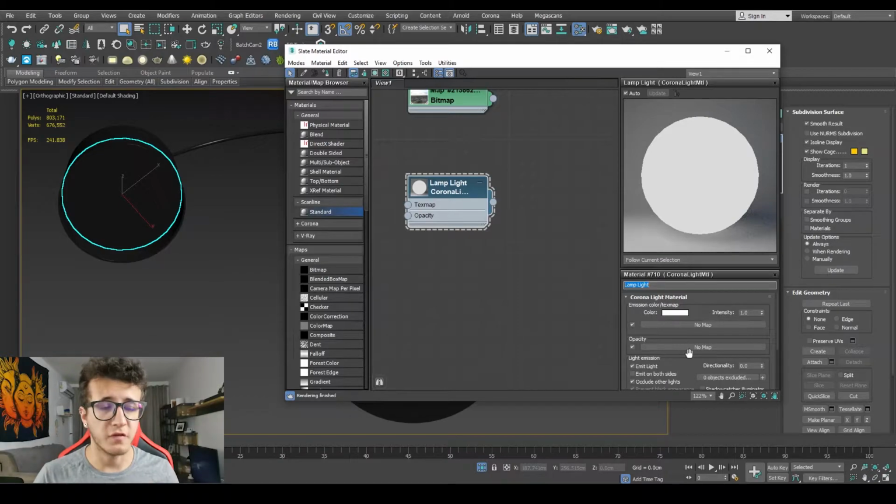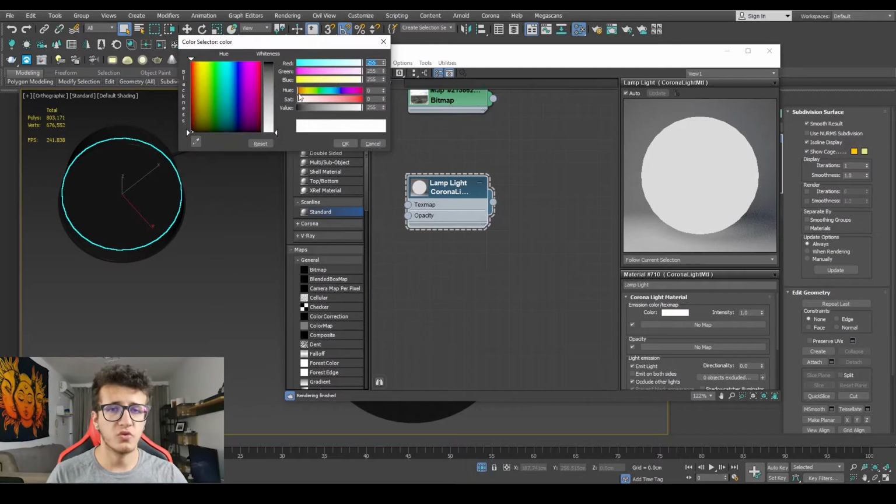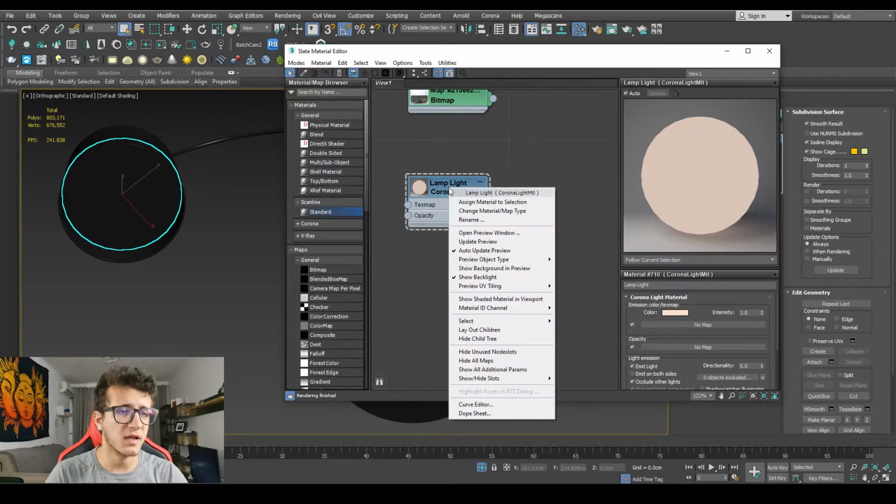Yeah, and a very important thing is to have the emit light selected, because we want this material to emit light. I will choose a warmer color, and the intensity I will leave at 1 because I'm going to change this in the light mix later. And press right click and assign material to the selected object.